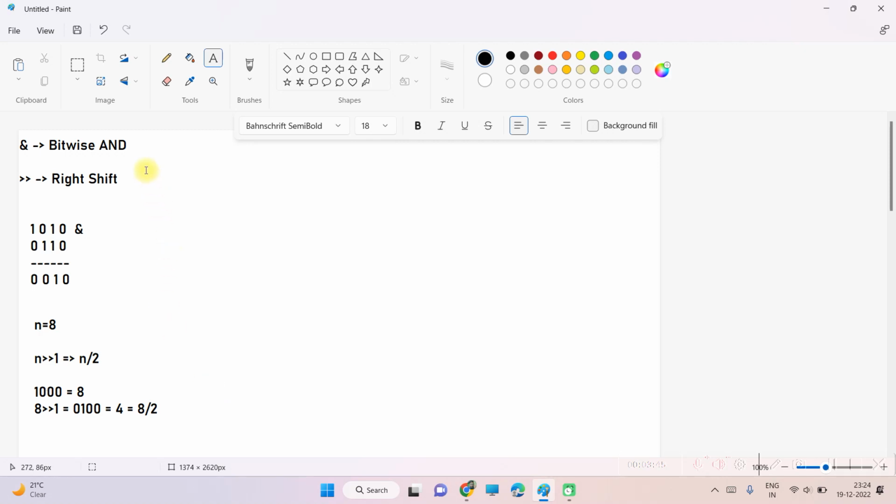In general, if 18 is the value, then its binary representation will be 10010. If 18 is right shifted by 1, this means the last bit is removed from the right side and a 0 is inserted from the left side. Similarly, the value will represent 9, which is nothing but 18 divided by 2.